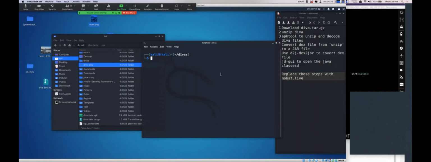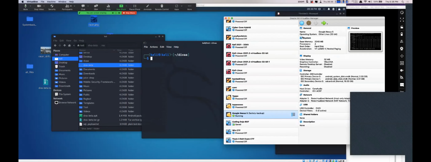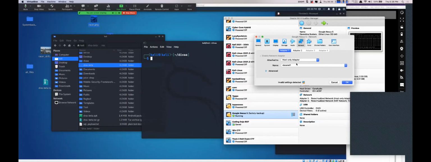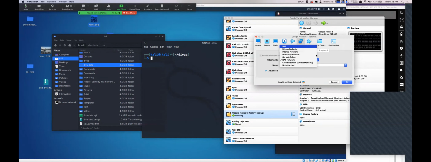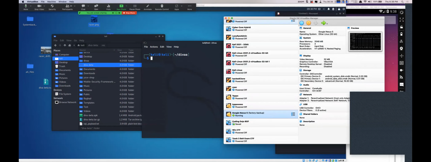Okay, so before my Android starts up, you also need to make sure of the network that the Android is on. So I'm going to go into my VirtualBox, click on settings, network, and then you would see I have host adapter 1 is host only adapter. You don't touch that. Adapter 2 would be on NAT. So you have to change that to your NAT network. You specify what it is so that the two devices can communicate, your Kali can communicate with your Android device.